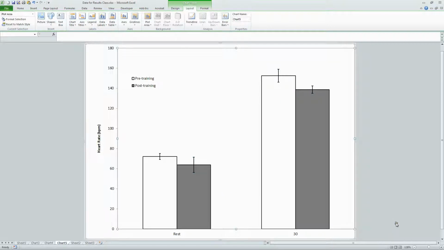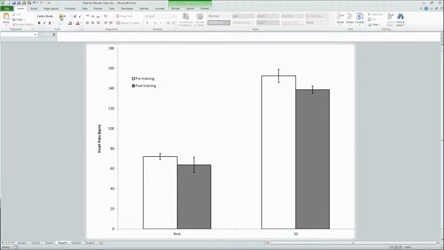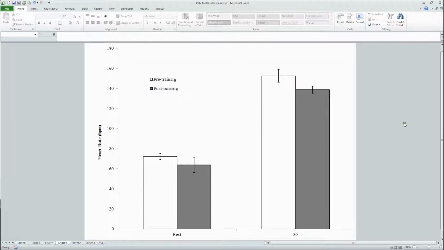Finally, you'll want to adjust the font of your graph such that it matches the rest of your paper. You can do this by selecting the entire graph, going to Home, select Times New Roman, and adjust the font maybe to a 12-point font. That might alter the legend, so you might need to change the dimensions of the legend box. And by moving the legend box around, you can make things look much nicer.